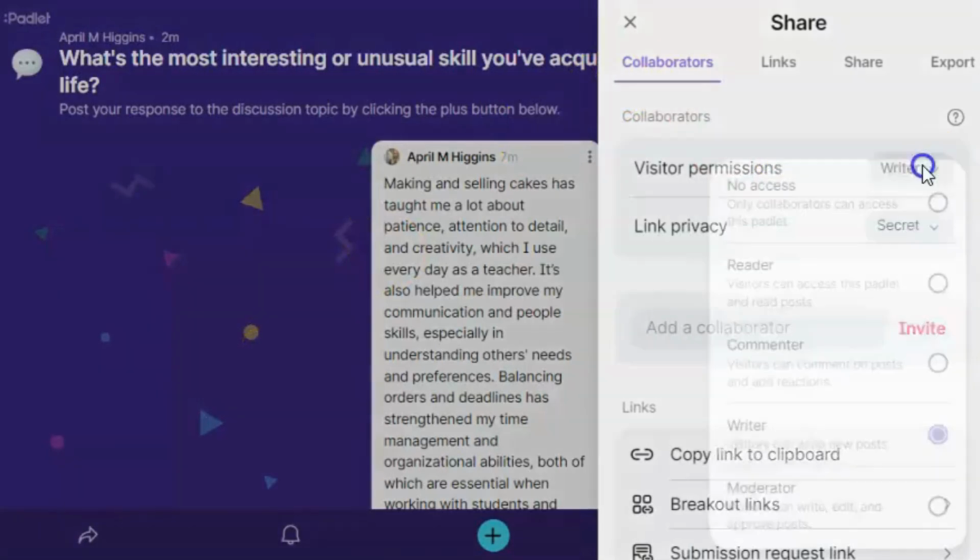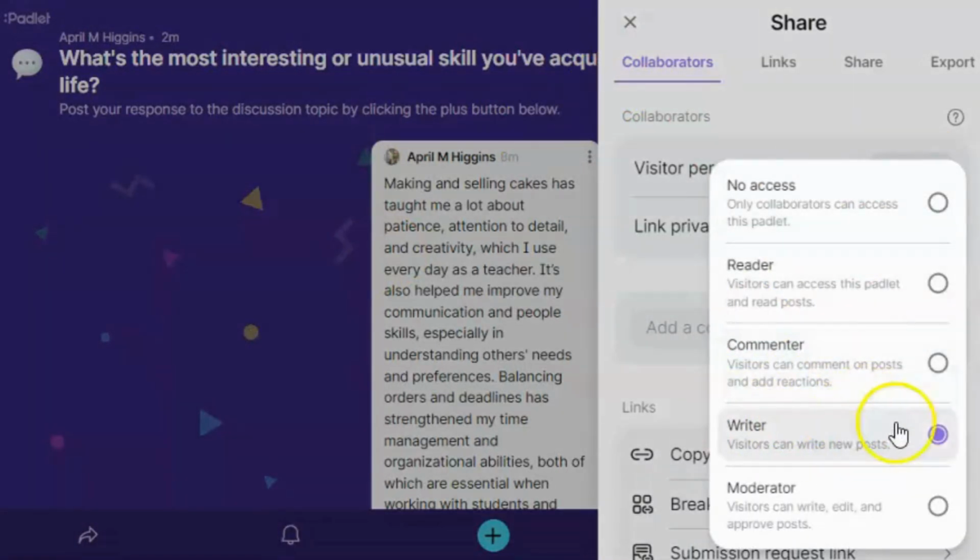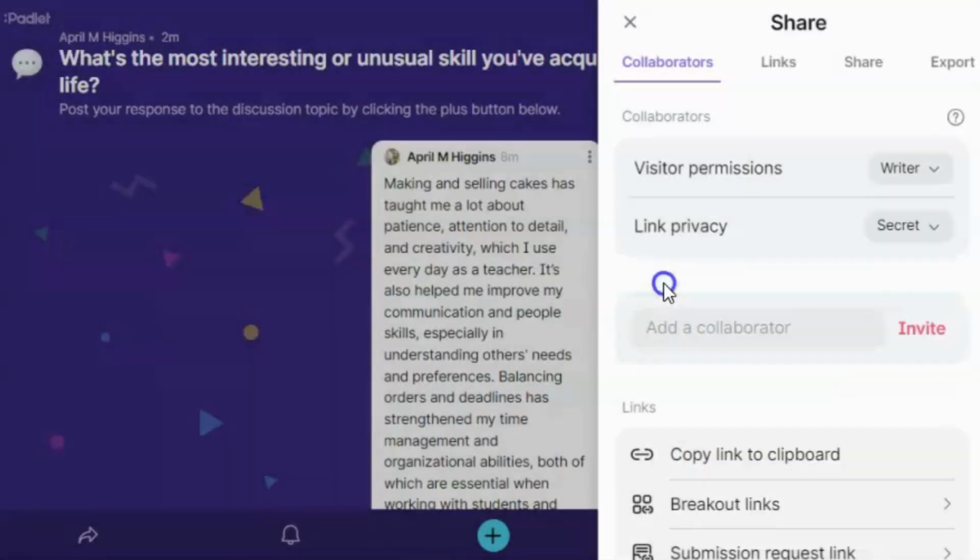So for collaborators, I'm going to allow everybody to be a writer. You could do no access, where people can only read it, or where they can only comment but they can't post. I want everybody to be able to write new posts and also comment on them.